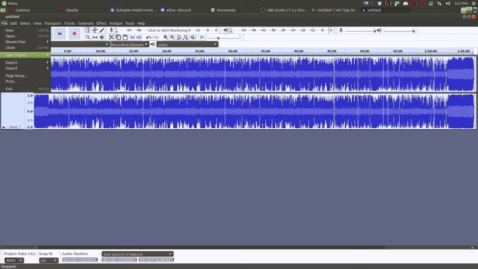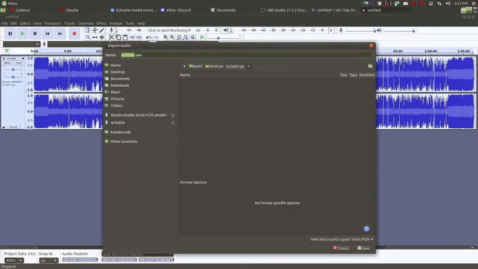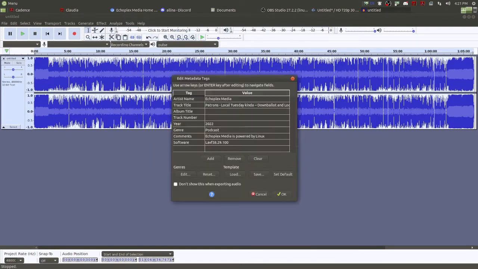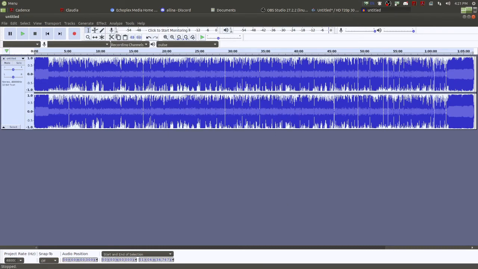We just go File, Export, Wave, and I just put it on the desktop as Untitled Wave. And then I clear all this out because it'll confuse the filing on Kdenlive when I go to export it if there's anything in the WAV file, and I hit OK.